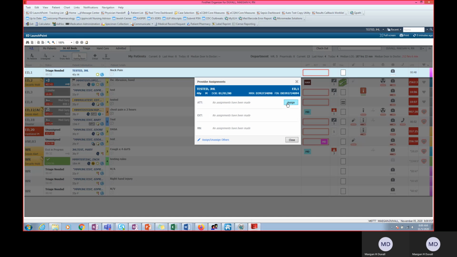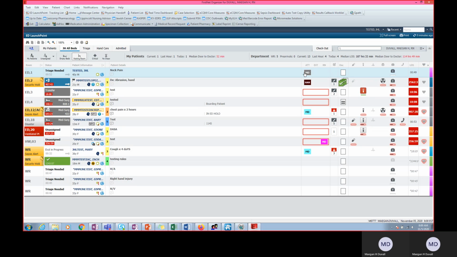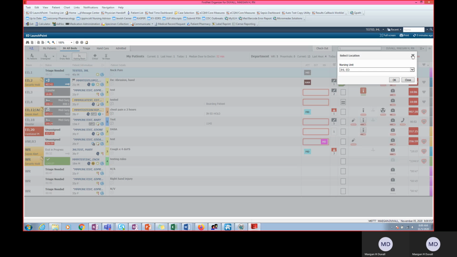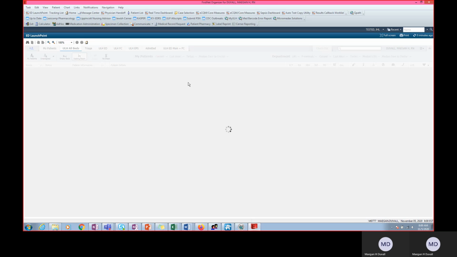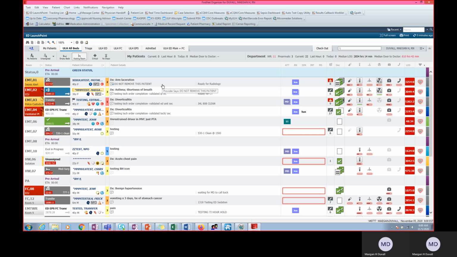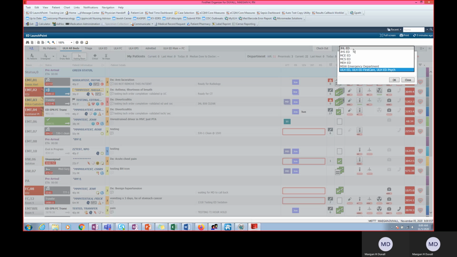If you want to assign your patient, this part hasn't changed either. You can just click assign, and then it's going to sign you up for your patient. If you need to change your location, you can come to the hamburger menu and click change location, and then select your appropriate emergency department, and it will change your view for you. So it is going to load U of L's LaunchPoint for me. I'm going to go back to Jewish.